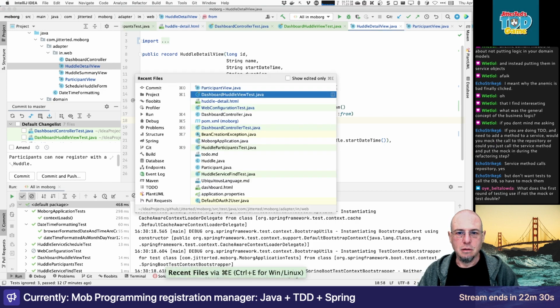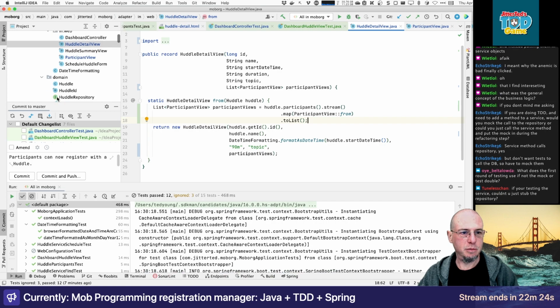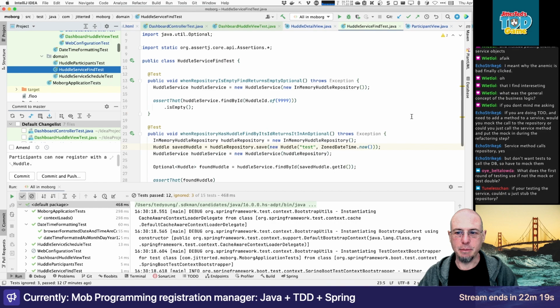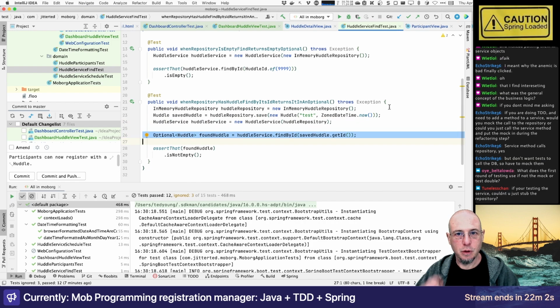So, in fact, it's not the view test. Where's my service test? So, for example, I've got my in-memory version of the repository, and the service takes a reference to that in-memory version. I add an item directly into the repository, and then I test my service method, which uses my in-memory version of the repository.